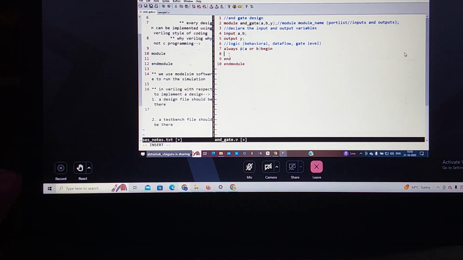Next one, this is the behavioral style. What I told you, I am going to just make a design to show you how to run a code in the tool. If you don't understand, we are going to discuss this again. But for now, what I can tell is, always is a procedural block used in Verilog for implementing design. Always at the rate.